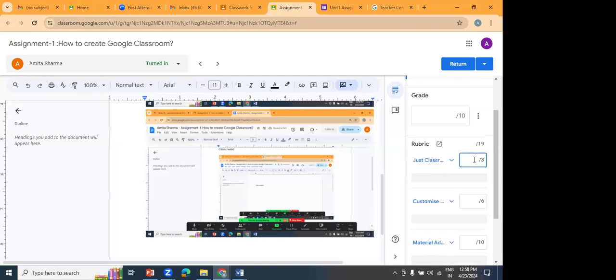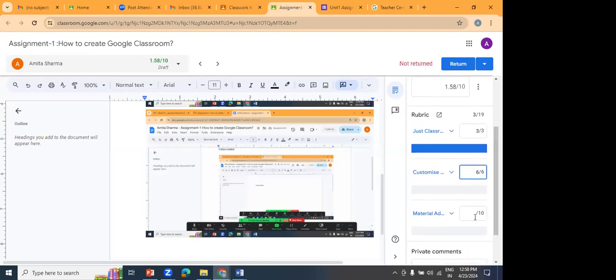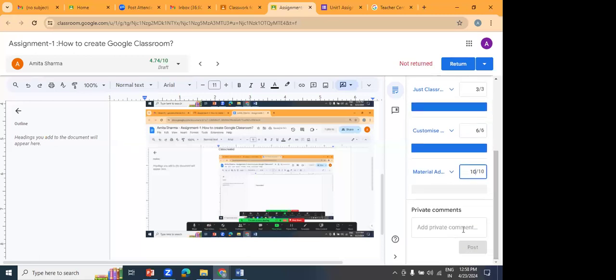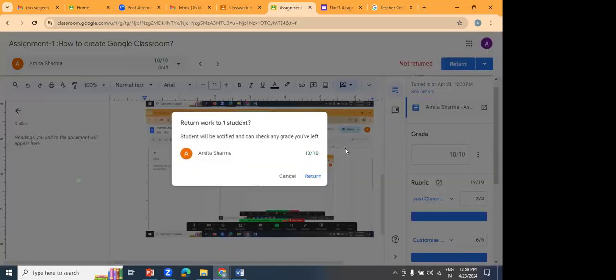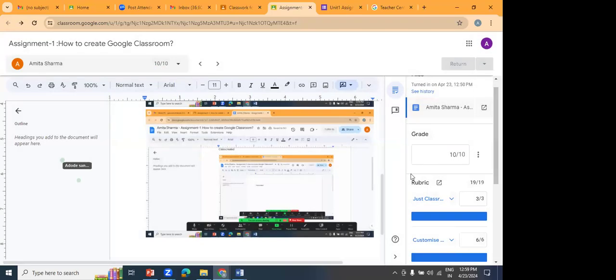mark 3, 6, 10. And if I want to give some message, like good work done to the student, I can post it. And also, after doing the grading part, I can return the grade to the student.